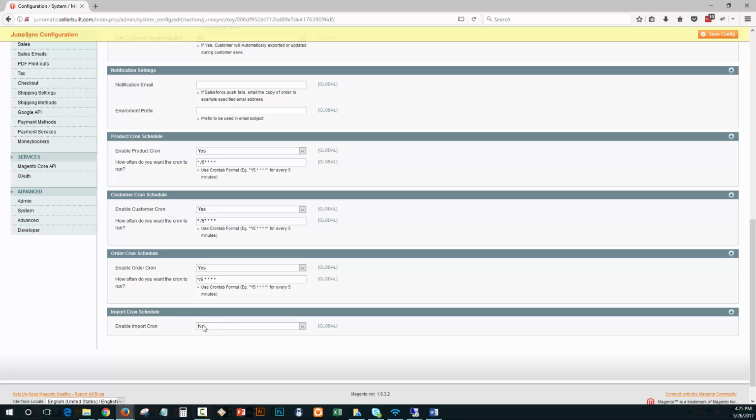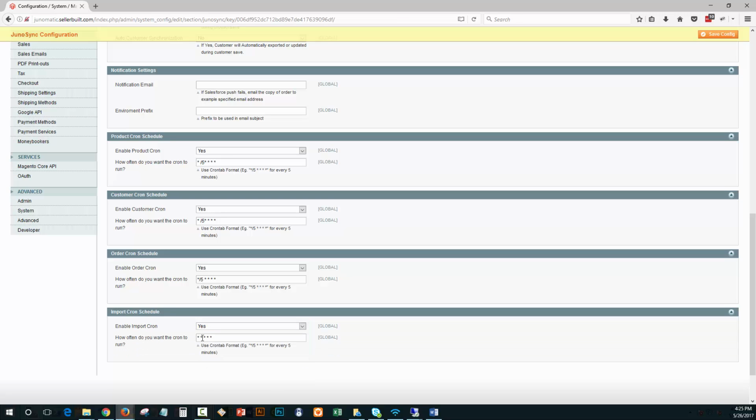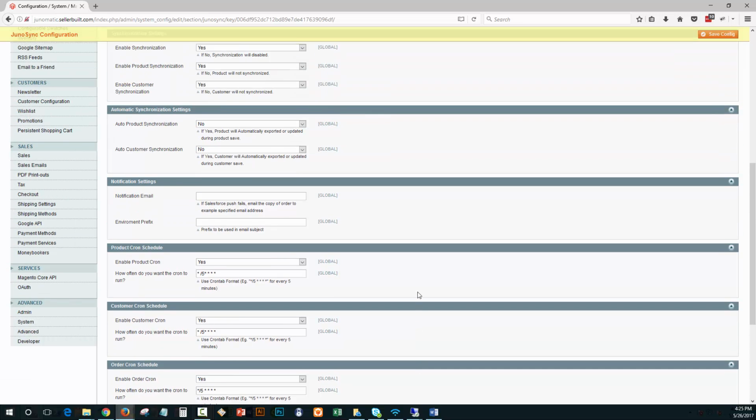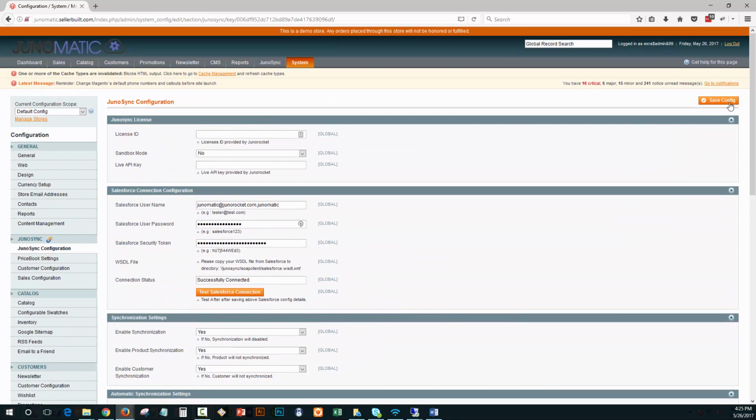So, you can also import on a cron schedule as well. And again, how frequently we're going to do that. Okay. At that point, you would hit Save Config, and then you would move on to the next stage, which is the price book.